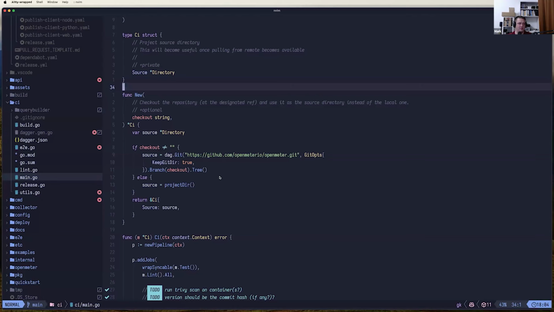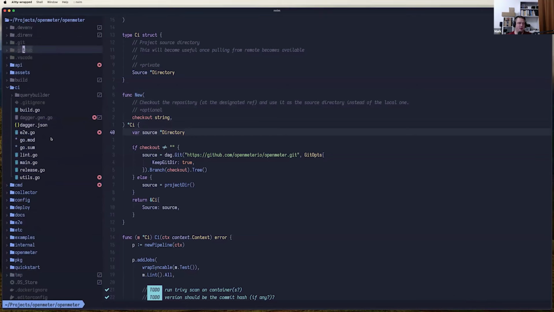Going to talk a little bit about CI/CD or software workflows in general for Go projects. And this is a fairly simple and usual Go project, I'd say. It's called Open Meter. It's an open source project I'm working on right now.